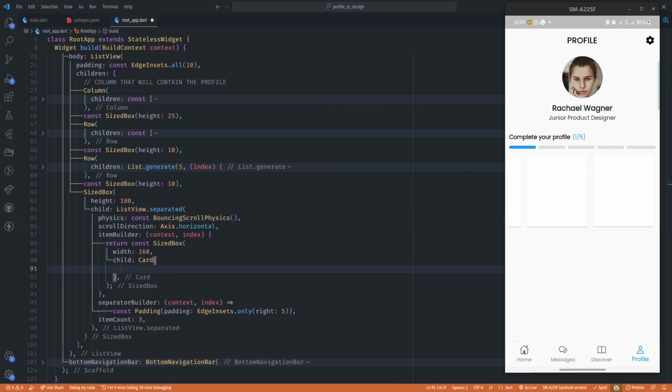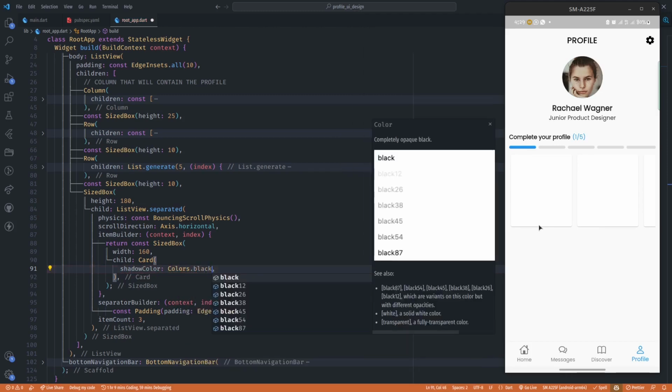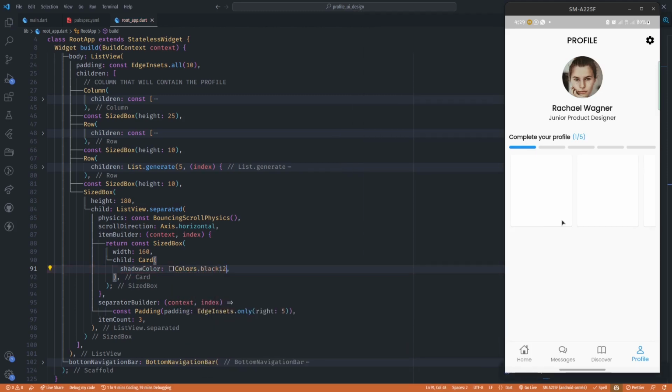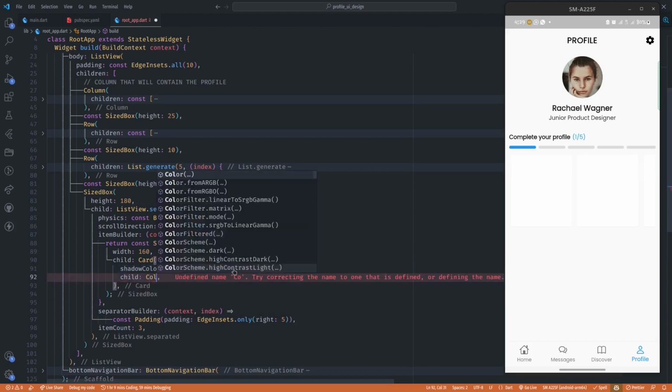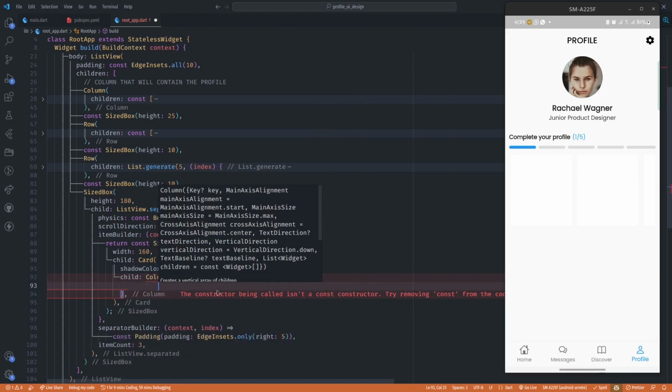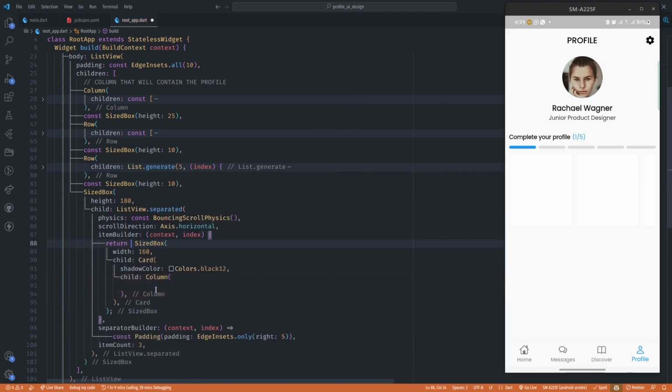So within our card, I'm first going to change the shadow color because the color is too dark. So I'm going to change the shadow color to Colors.black. Right, so now we have less shadow on our card, and within our card we are going to have a column. So the child of the card is going to be a column, and we have to move the const from here as well.